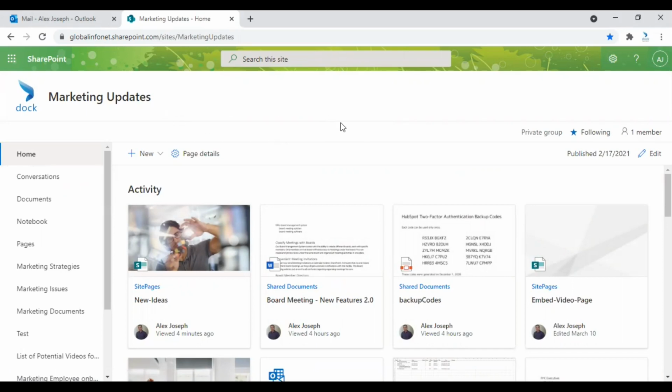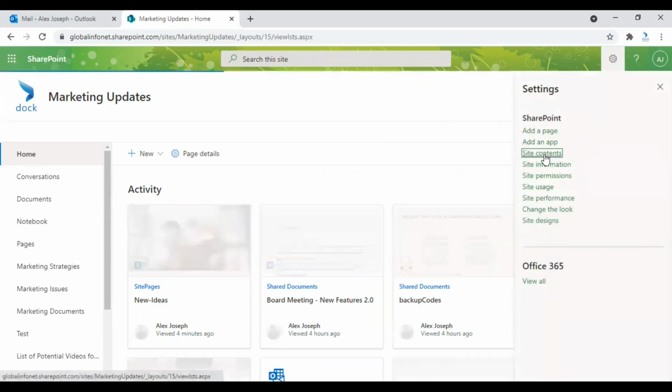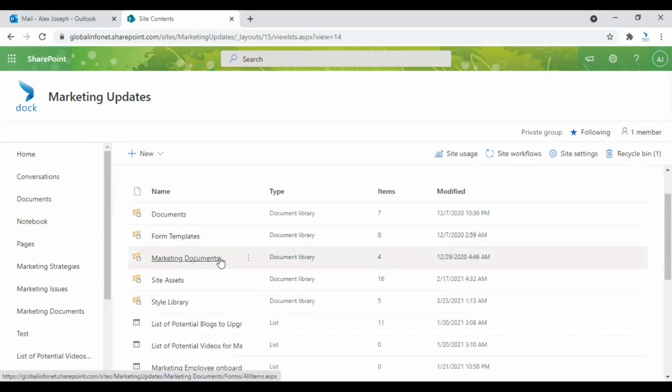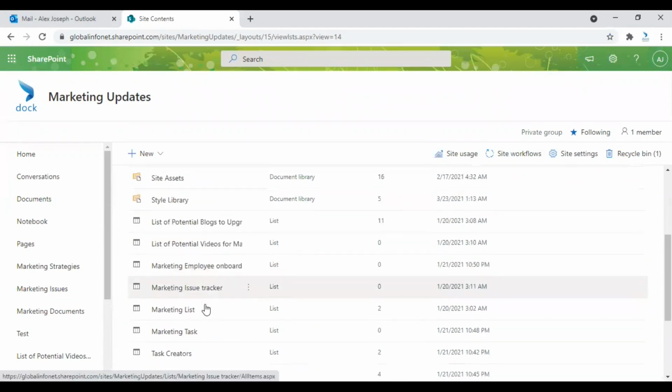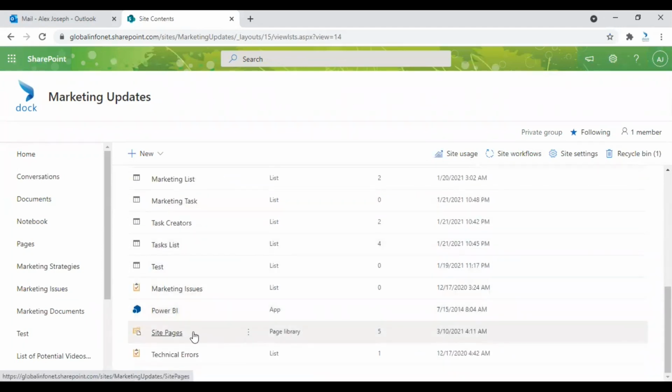For that, you need to click on the settings icon at the top and choose site contents. In the site contents page, you can see all the contents that are in this SharePoint site, like documents, form templates, lists, site pages, etc.